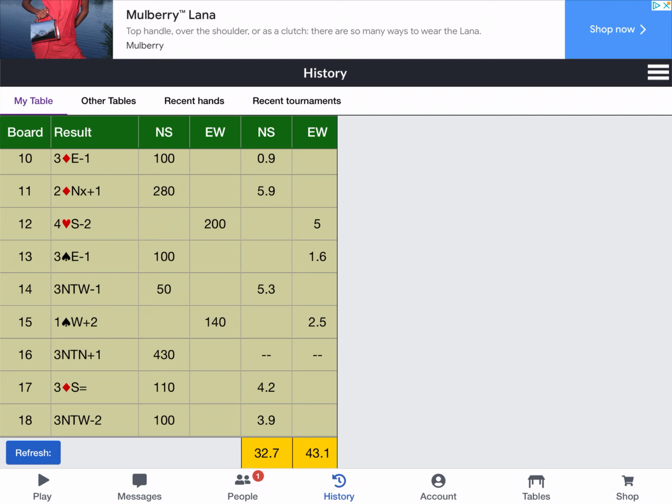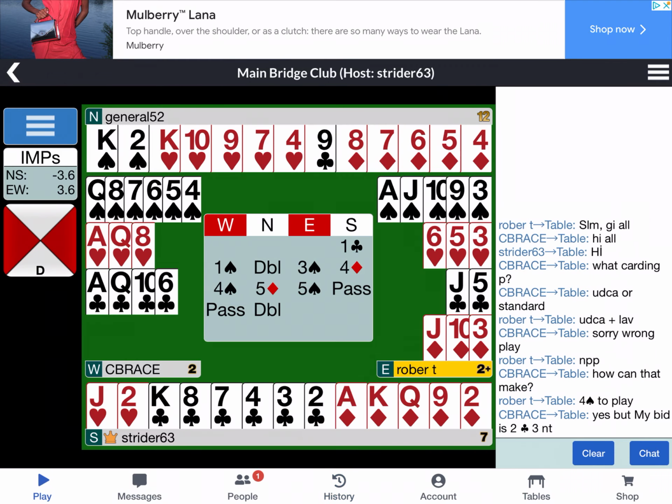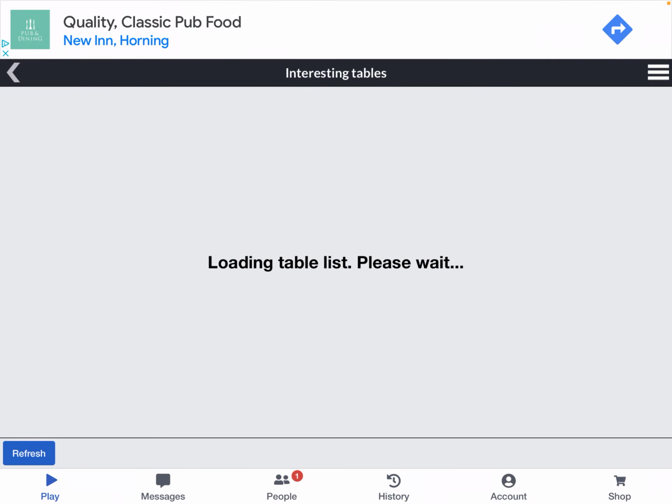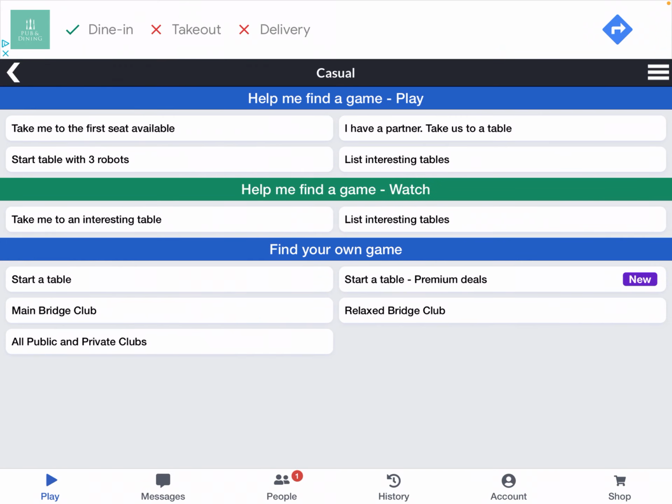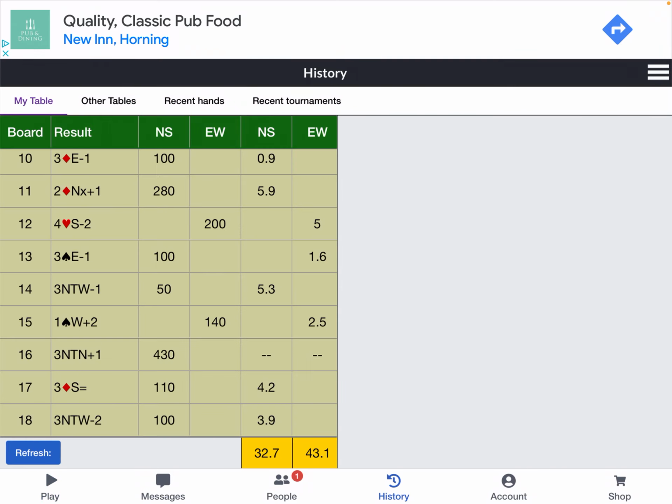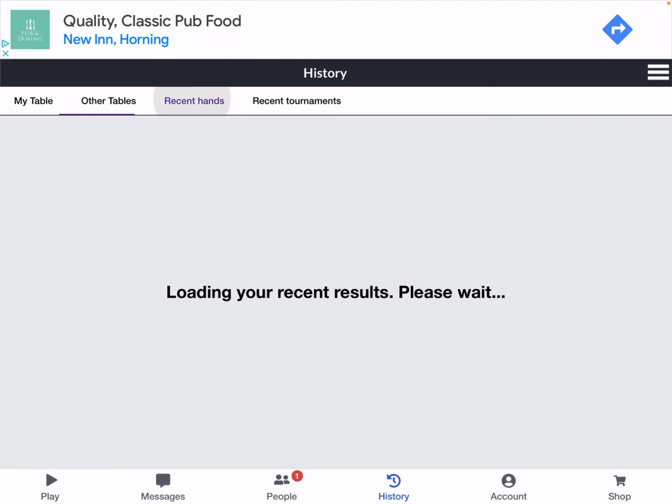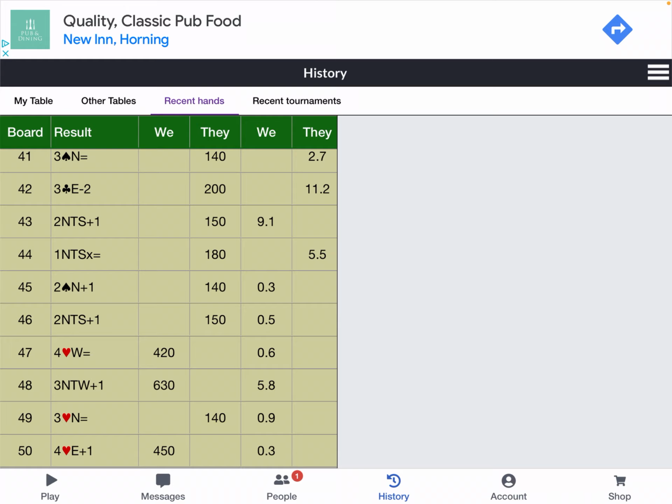Alright, now I want to show you how you can look at your history of what you've played. So I will just go back, tap play to get back to the game, and then I'm going to use the white arrow at the top to take me out of that game back to this table here, and then I'm going down to the bottom to tap history. Now it's brought up that history again, but I want to look at recent hands. So up at the top below the ads, you'll see my table, other tables, recent hands. Tap on recent hands and it will get highlighted in purple.